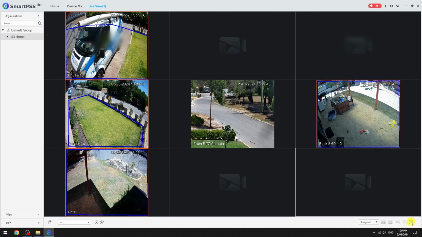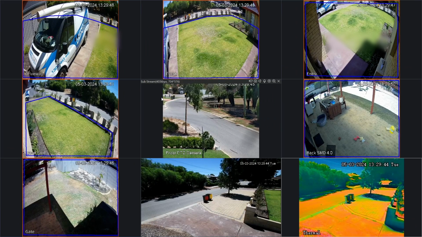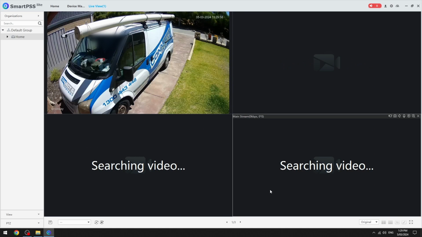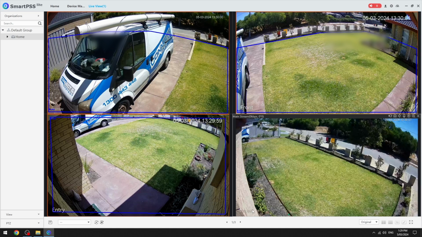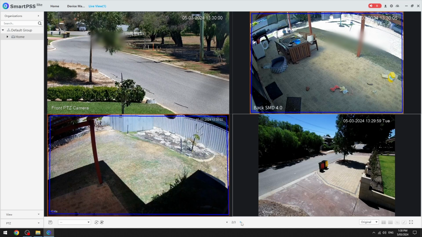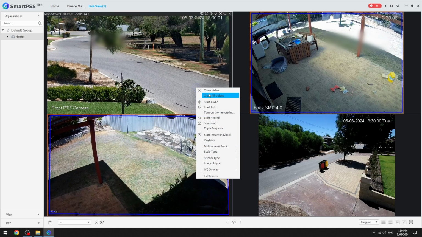Next thing, we can go full screen. Push escape to get out of that. And if we want to go back to the 4 view, here they're all in HD, whereas in the 9 view they're in the substream. And we can skip across the other pages here at the bottom.